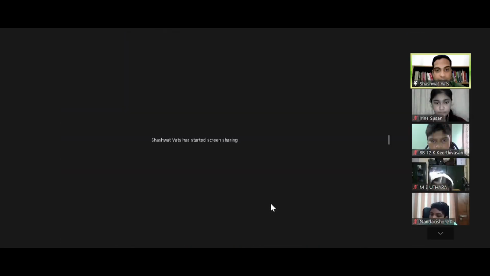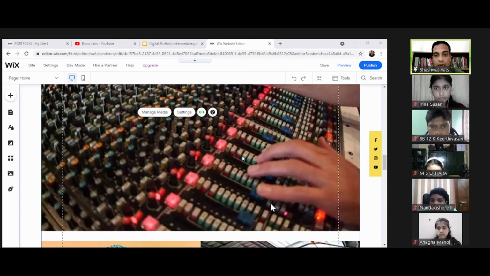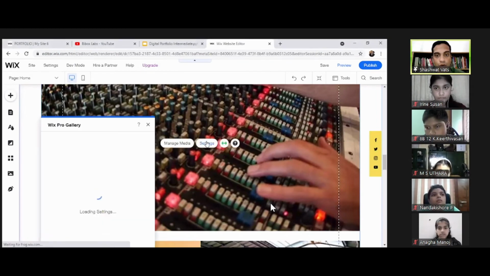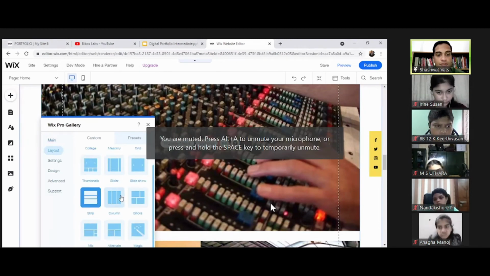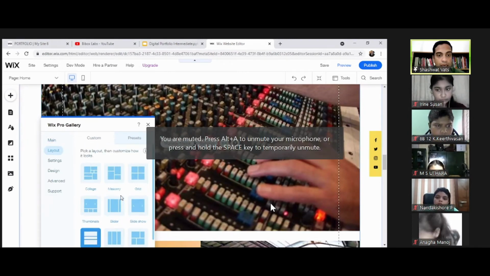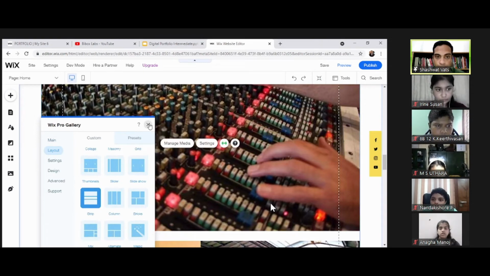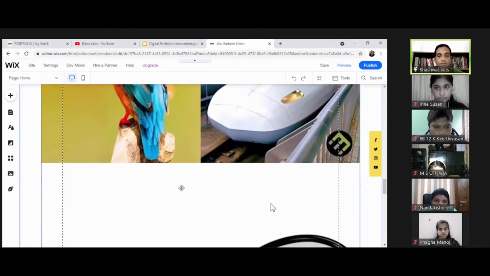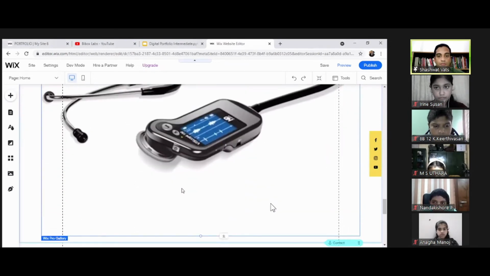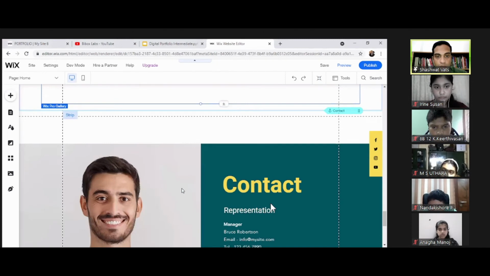So I'll repeat once again. You can change the layout by clicking on it. When you go on settings, you'll see an option called layout. So depending on the number of pictures that you uploaded, you can change the layout. Now what we'll do is scroll down. These pictures are there and now there is contact information. Now what we'll do is we'll create a slideshow.